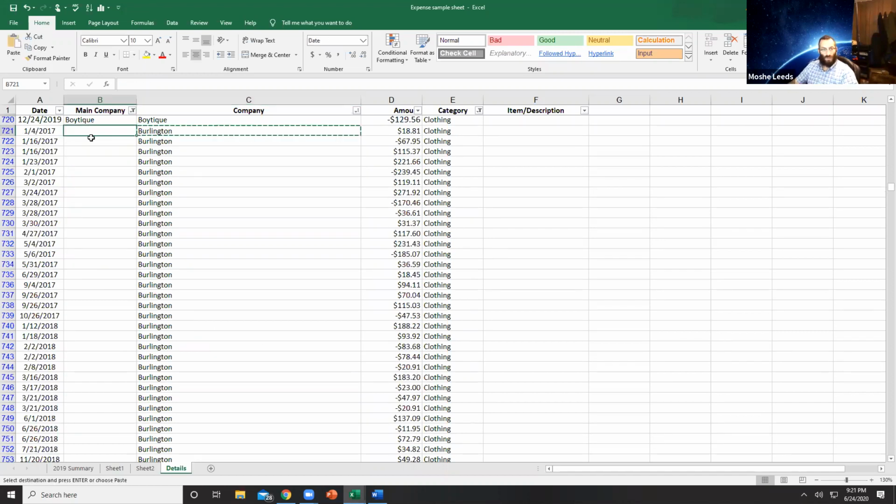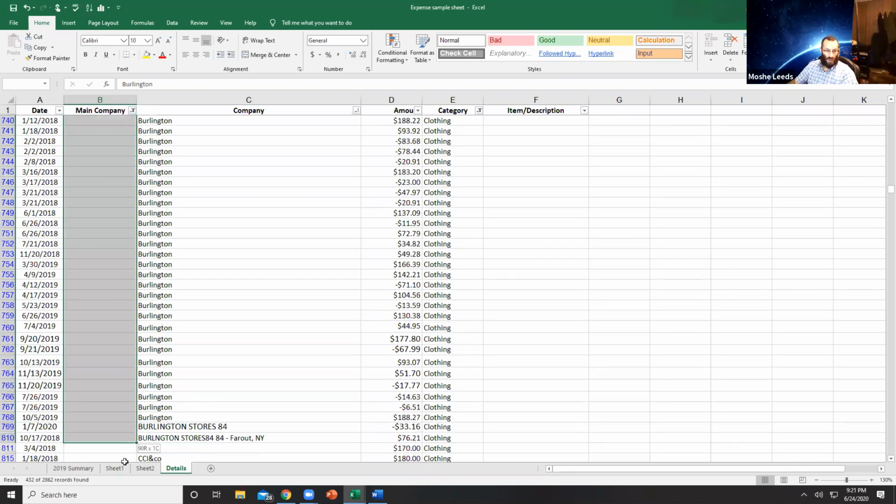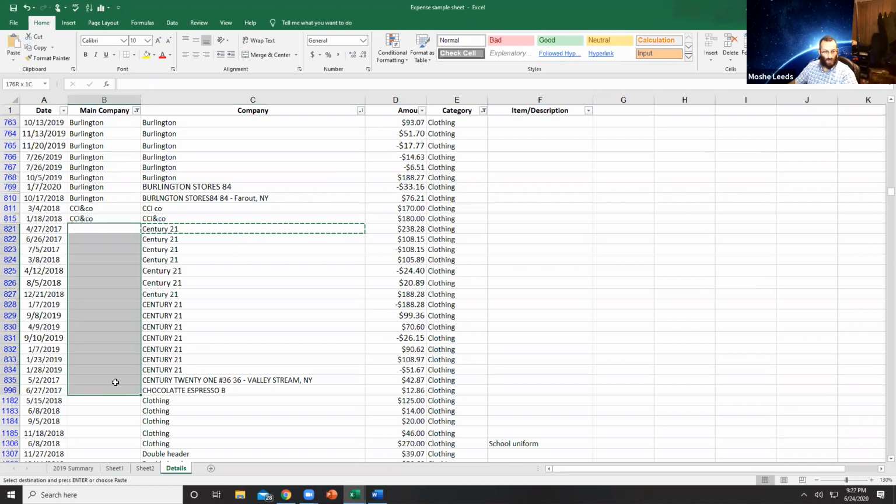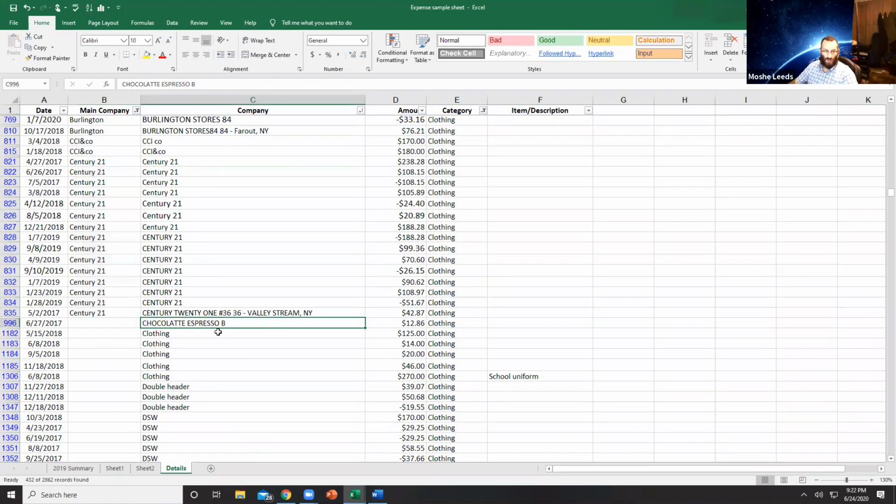Okay, so here's Burlington. I'm going to drag that down until I have it all selected. Oh, and there's Burlington, and then we have CC and Co. Then we have Century 21. That's a busy one there. Bunch of different. All right, see, here we go. Chocolate Espresso. That's a restaurant. So here's an example where that doesn't belong. That was miscategorized. So what do I do?